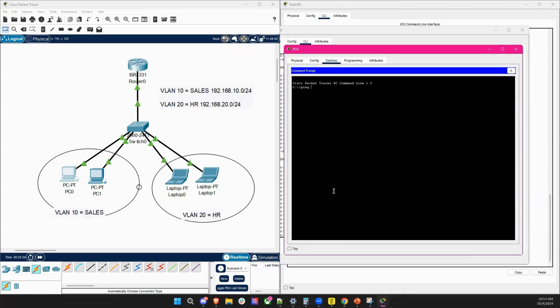So we're going to do ping. It's like an echo, and you utilize the IP address. Let's ping an IP address. Who do we want to ping? Let's ping HR, because we're in sales. So HR, 192.168.20.2. Enter. All right, so let's take a look at what happens.